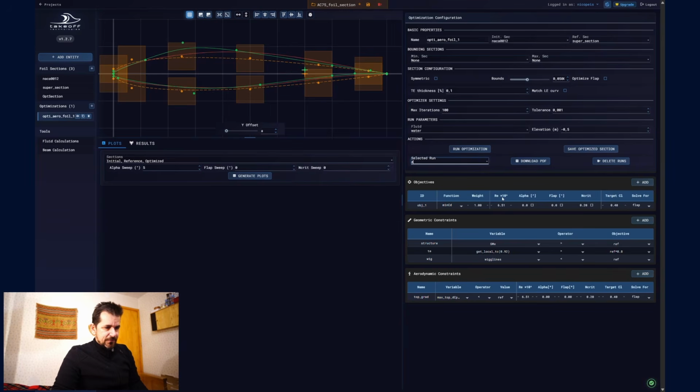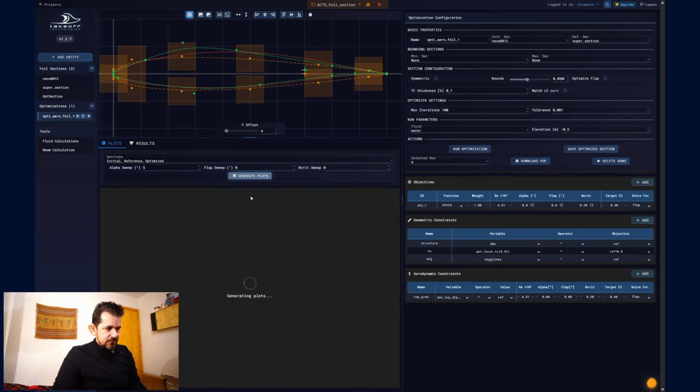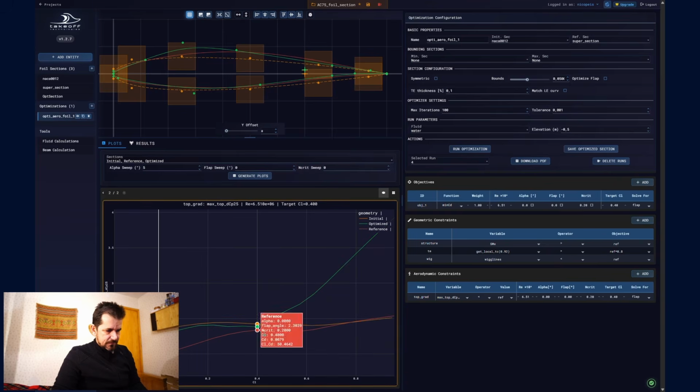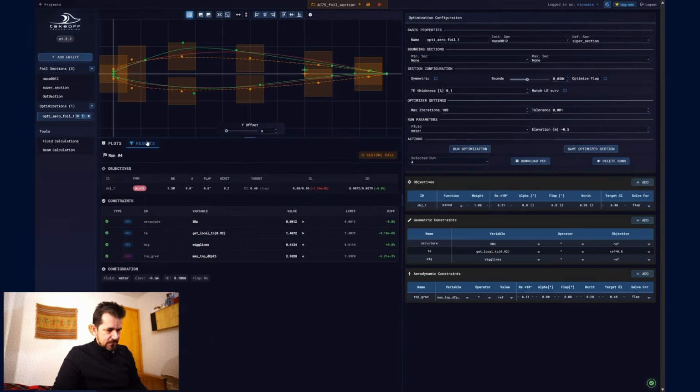So here we are with the new results. Again, we can compare with the previous one. So you see it has moved a little bit, and if we see our recovery, it is below the one we've set to him. Here in results, you can see how much we're gaining. We're gaining 8% of drag, and all the constraints that we've set to the foil, to the section, sorry.